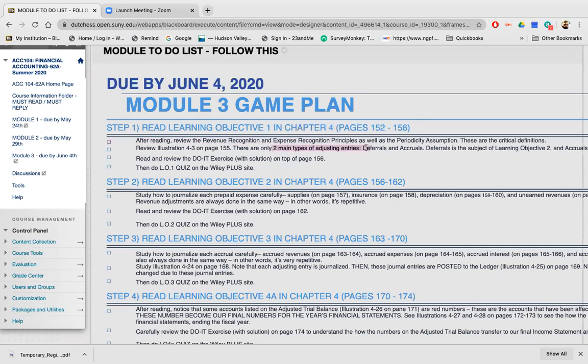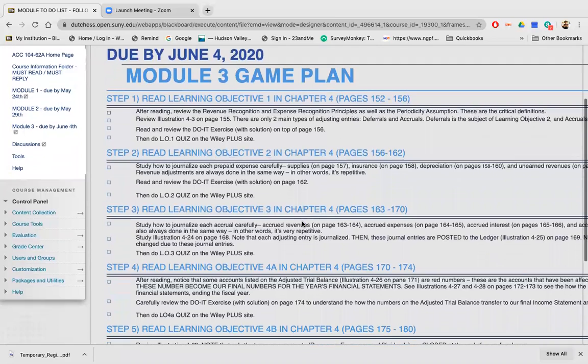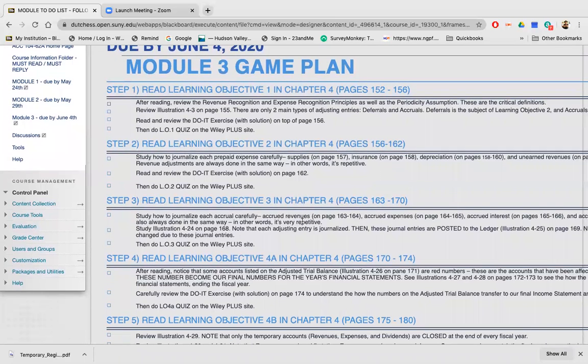We have something called adjusting entries, deferrals and accruals. Deferrals are all about objective 2. Accruals are all about objective 3. But these are adjusting entries to make sure that all the revenue and all the expenses are covered in that period of time before we go ahead and close out the books.